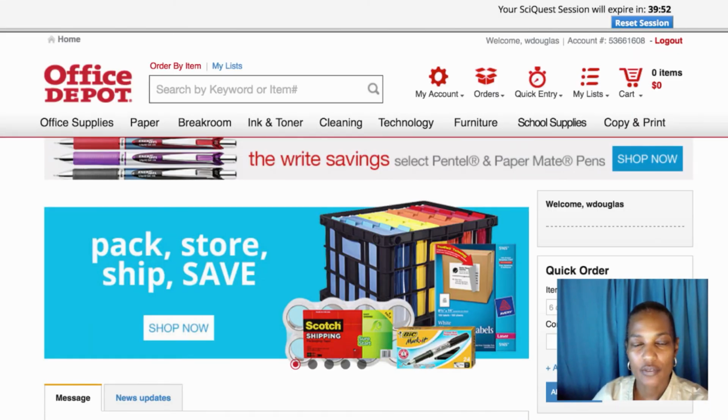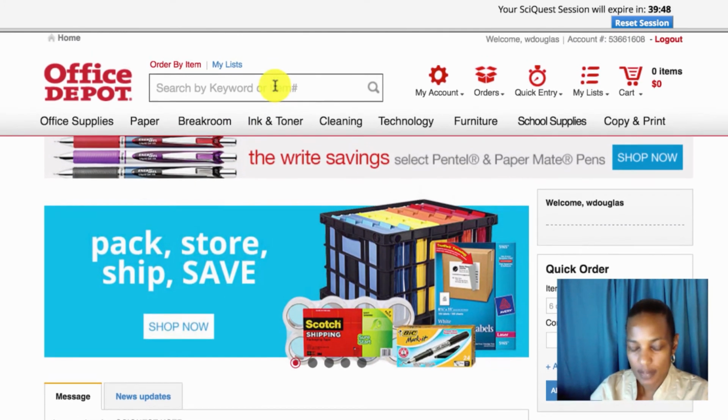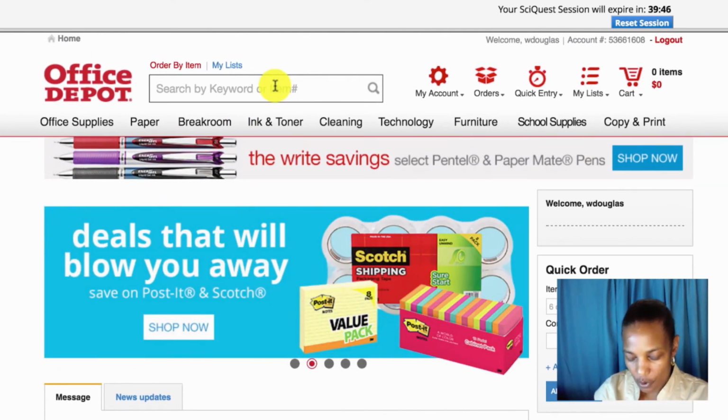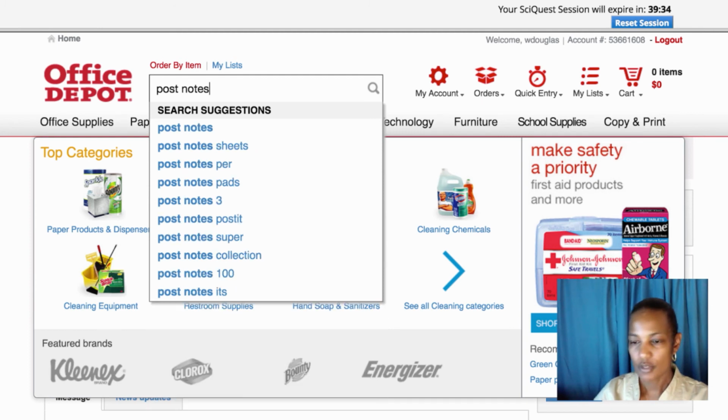So I can click in and search for what I'm looking for, or I can click around to find the items that I need. I am going to type in what I'm actually looking for. We're going to get some Post-it notes. So I'm going to select Post-it notes, and I'm going to add them to my cart.